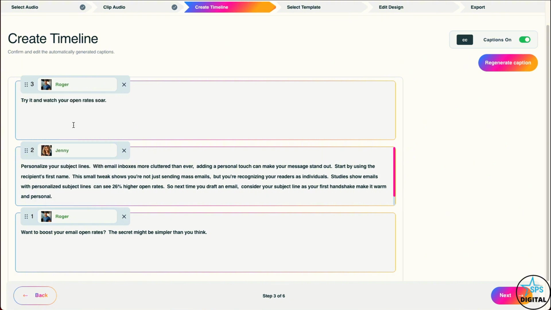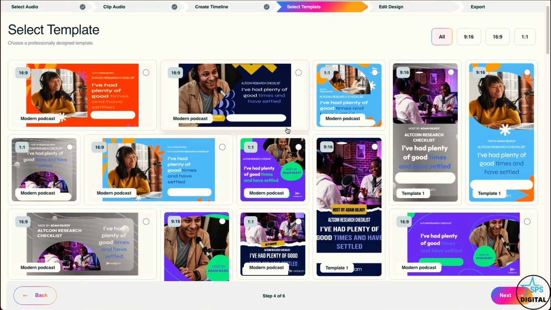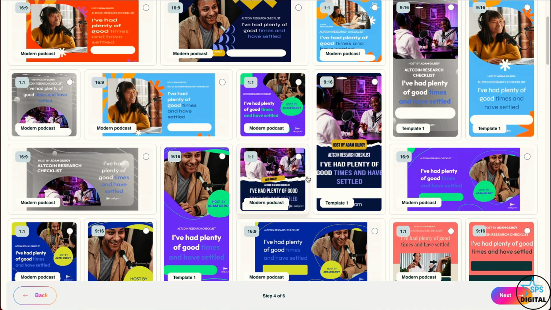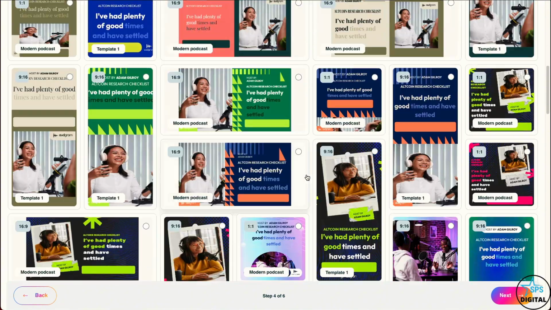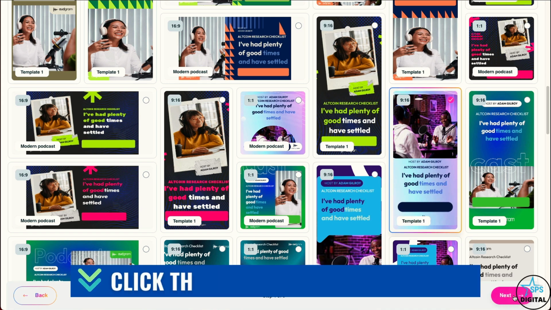So just for this example, I'm going to go back to the Jenny, Roger interview. And then I'm going to click on next. And now we have all these different templates that you can choose from. So you can filter by 9:16, 16:9, or 1:1, depending on where you're going to be publishing this audiogram. And so I can just scroll through here and find one that I like. And let's just say that I wanted to use this one here, and I'm going to click next.